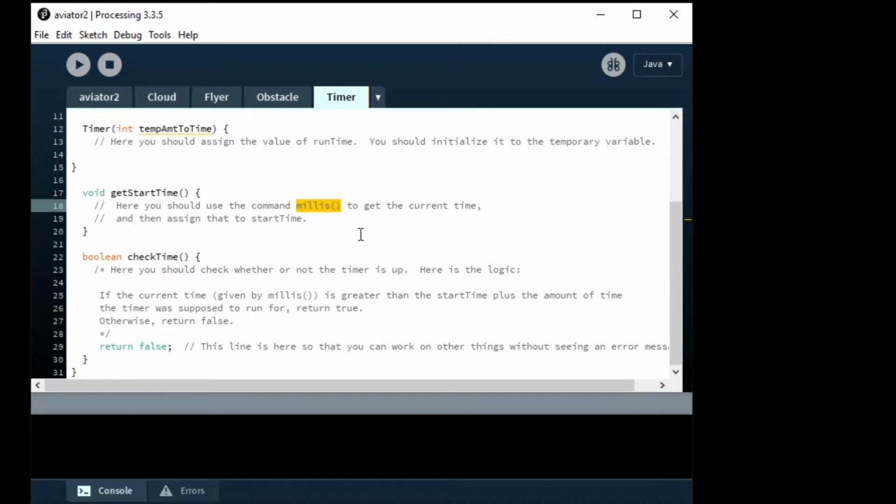Now, in this method, in checkTime, this one's a little bit more complicated, so I've written out the logic for you. And the logic goes like this. If the current time, which is given by millis, is greater than the start time plus the amount of time the timer was supposed to run for, return true. Otherwise, return false. Okay, so you've got an if-else statement there you'll need to make.